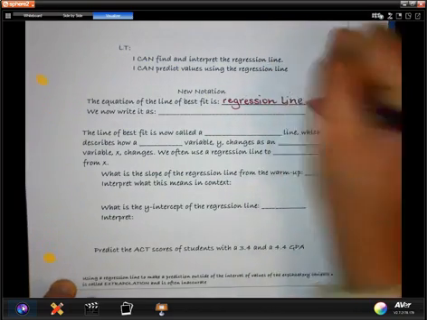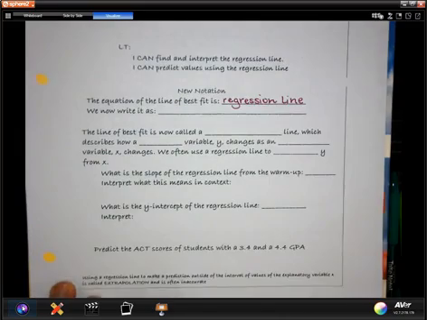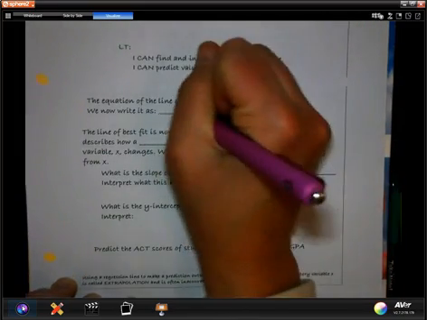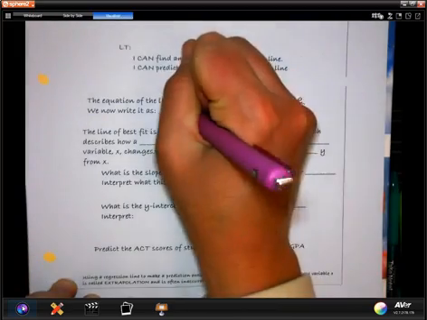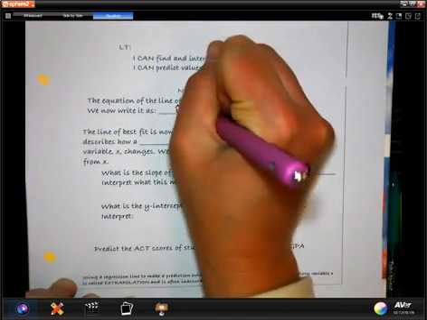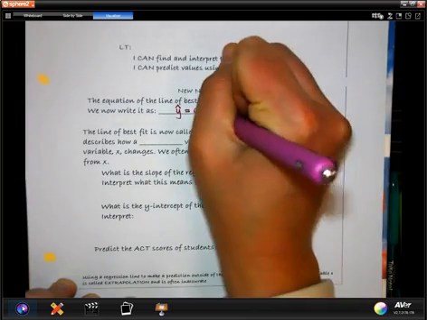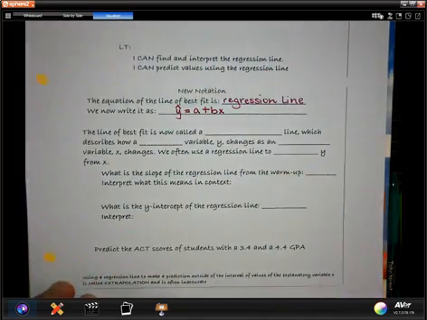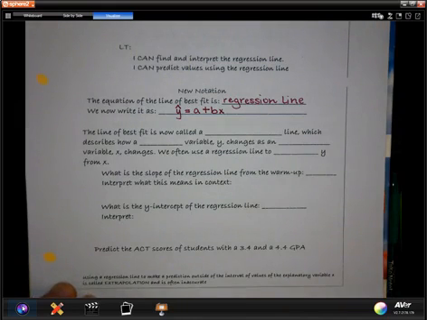And instead of y equals mx plus b, it's now y hat equals a plus bx. Because, well, you know, we've taught you to memorize something, and we're just going to change it slightly so you guys know that it really is the same thing.